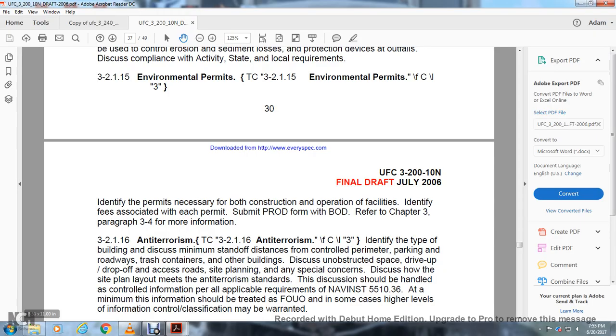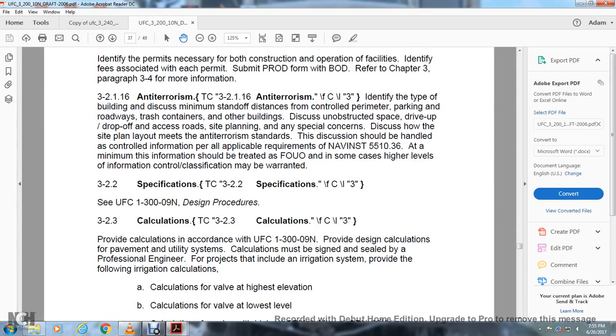The discussion shall be handled with the control of the information per applicable requirements of Navy Instruction 5110.36. At minimum, the information shall be treated as FOUO. In some cases, a higher level of information control classification may be warranted. Specifications: UFC 1300-09 design procedures.